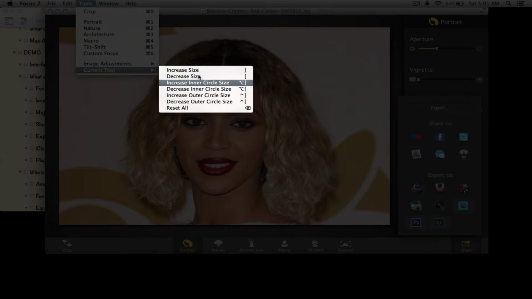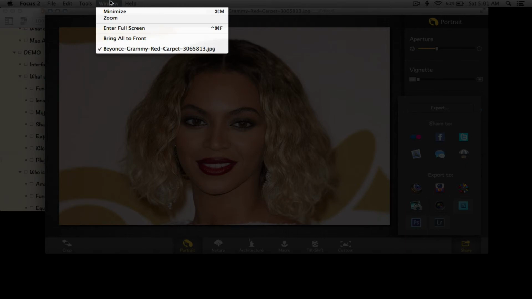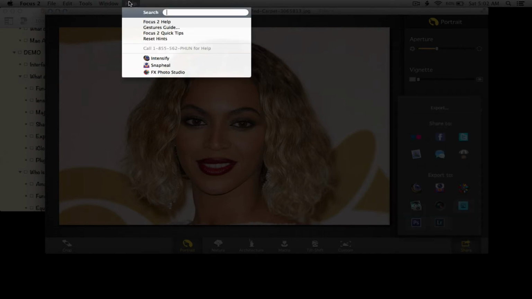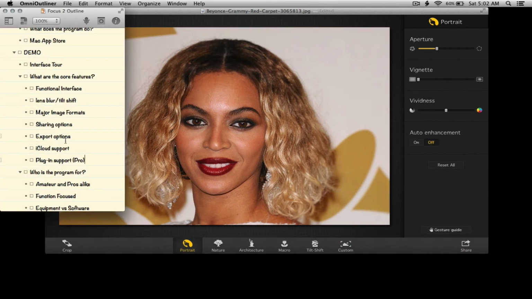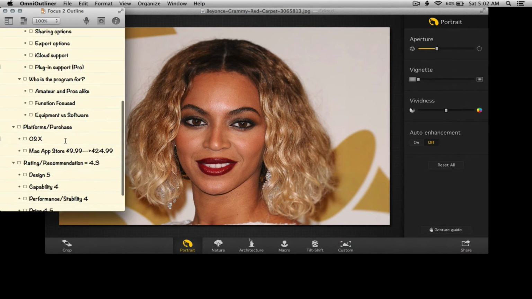Affect the current tool with these keyboard shortcuts over here. Make it full screen, or obviously press that to make it full screen. And you can get help. So Focus 2 help, you can reset the hint, which will actually pop up hints on the interface, directly on top of the interface. Pull up the Focus 2 quick tips, which we saw, which I demonstrated earlier. And that is pretty much it. That's Focus 2.